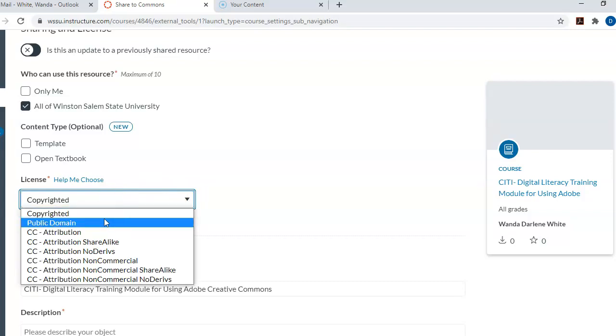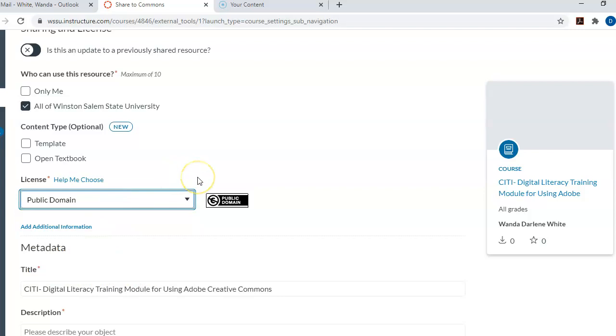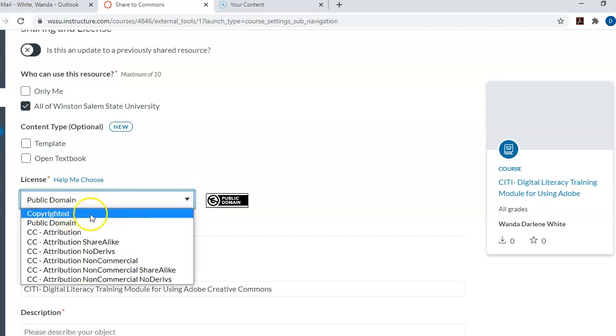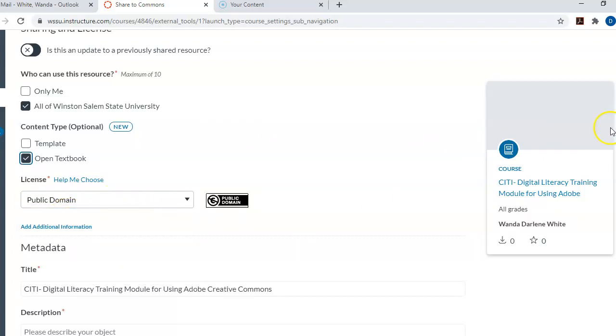If you do not have that, then it is what we call public domain. Just like when you upload information to the World Wide Web or internet, it becomes public domain unless copyrighted. The same applies here. So most of our content for instructional use at Winston-Salem State University is public domain. But again, if you feel that you have copyrighted information that you need to protect, then you can also copyright your Canvas course as well.